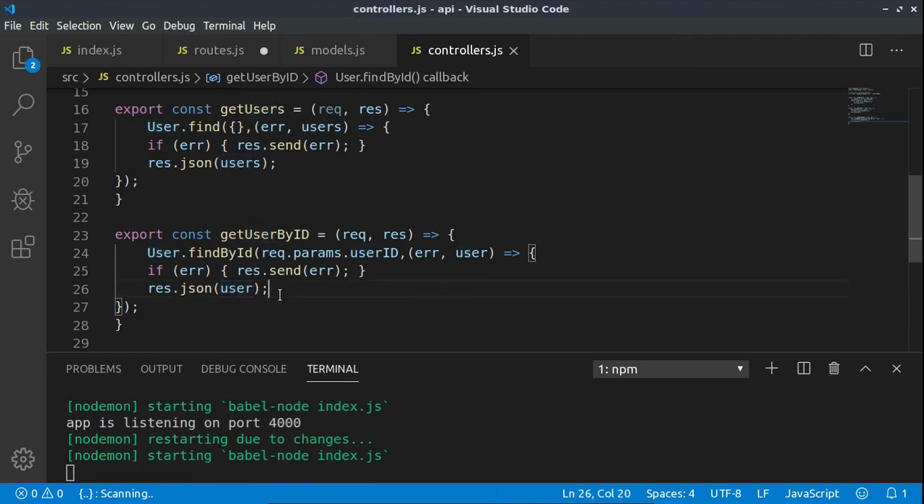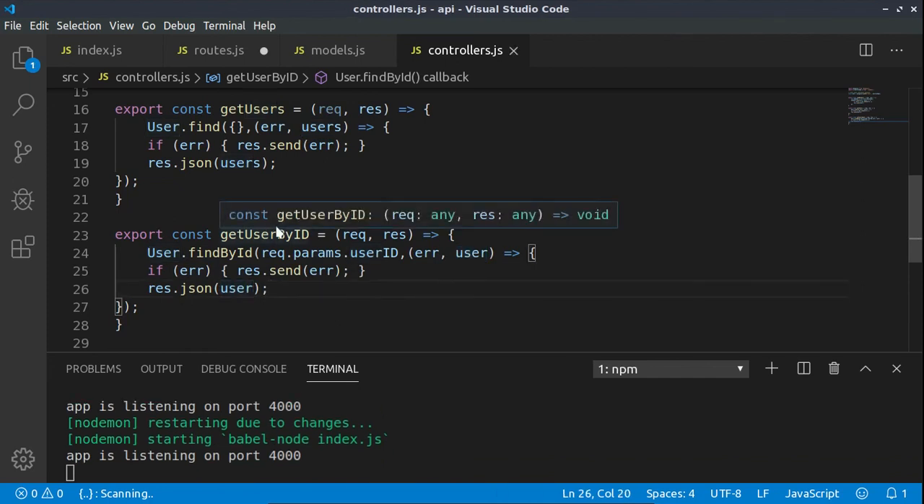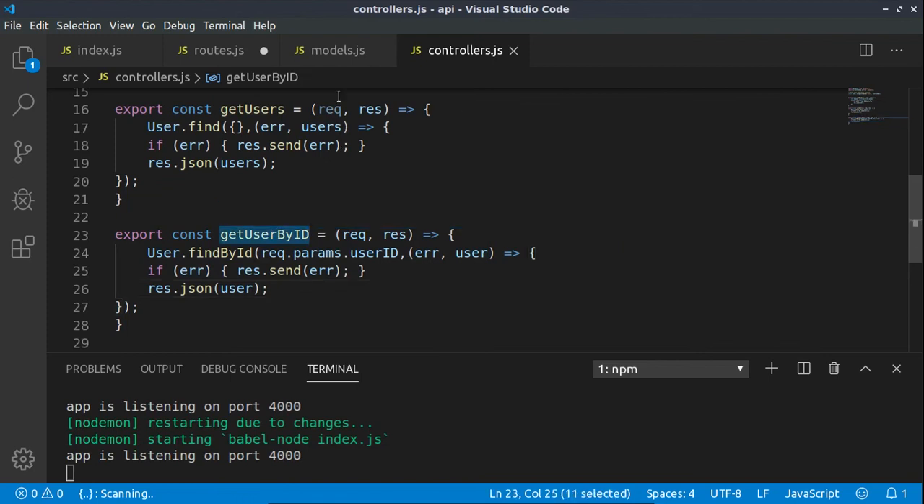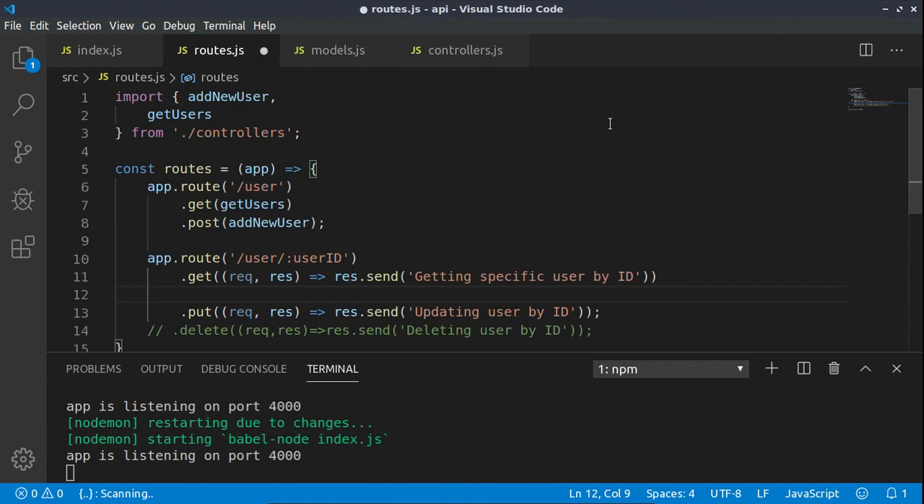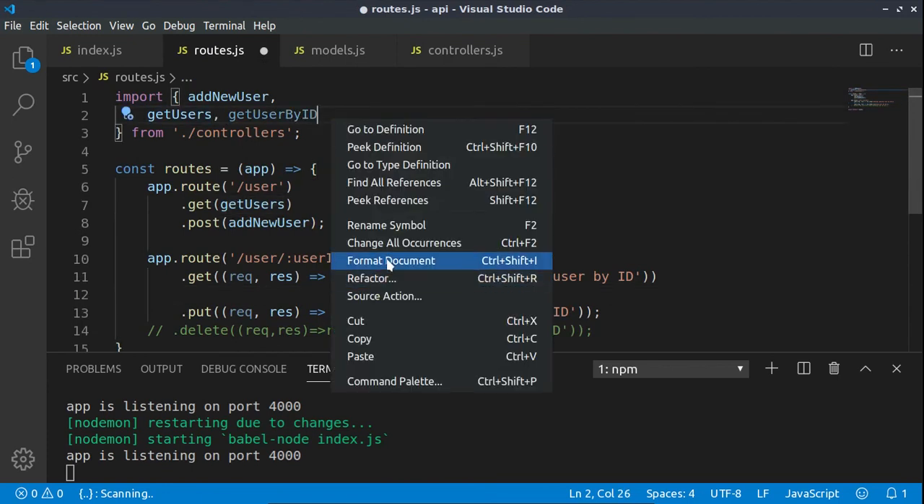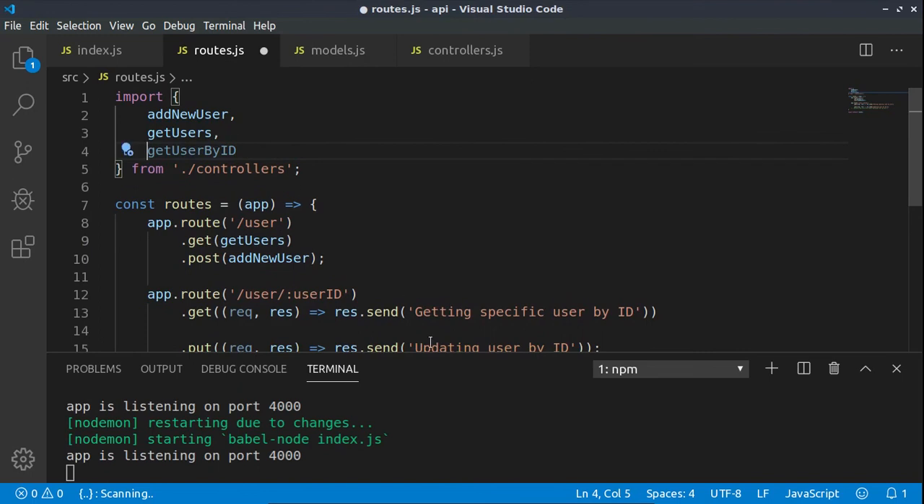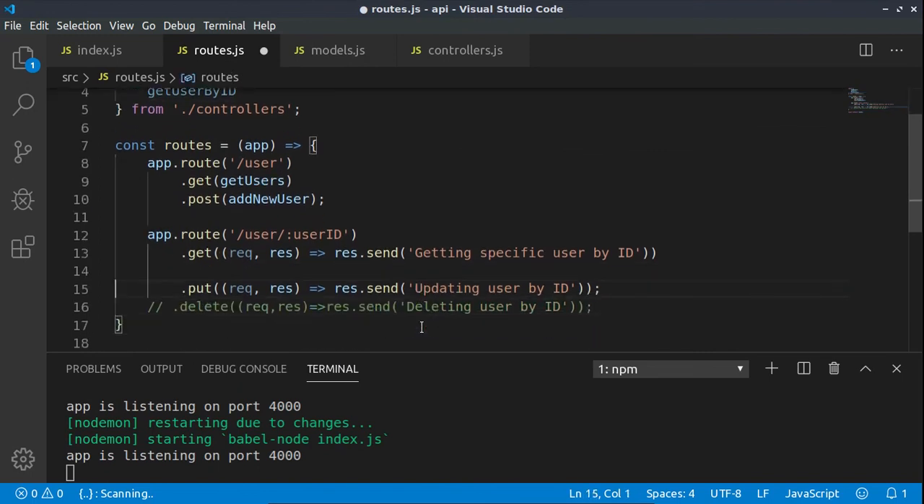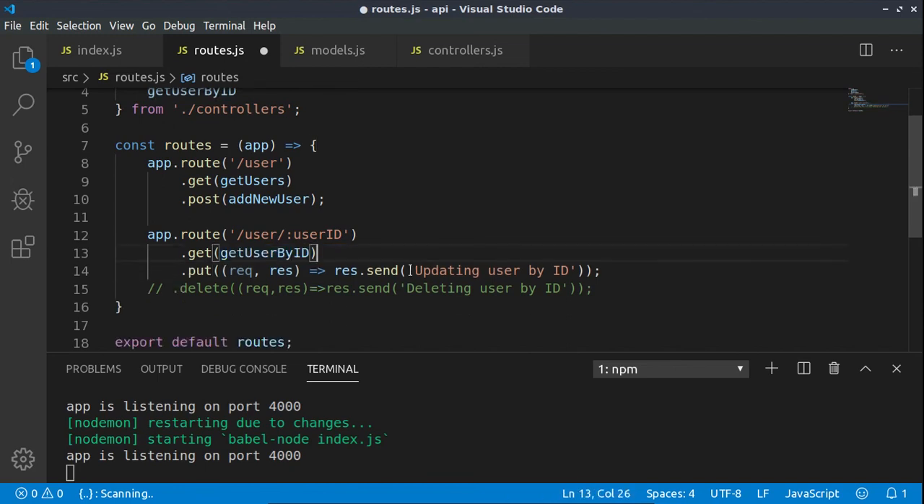So since we created this function, again we'll copy the function and we'll use it in our models here. Let's import the function first. We can also format the code, and then let's use the function. So here directly we'll replace the content with our function get user by ID. Now everything is ready to be tested in Postman.